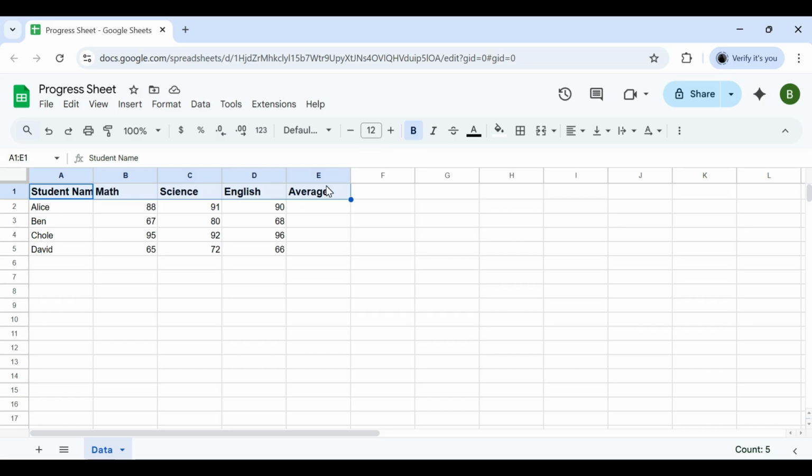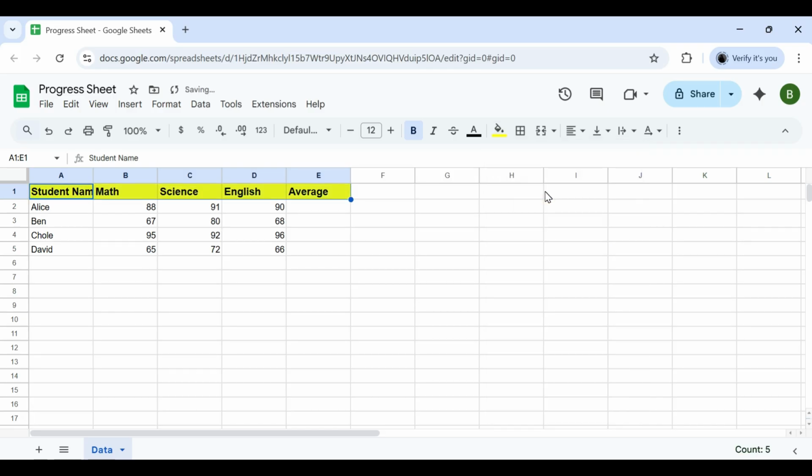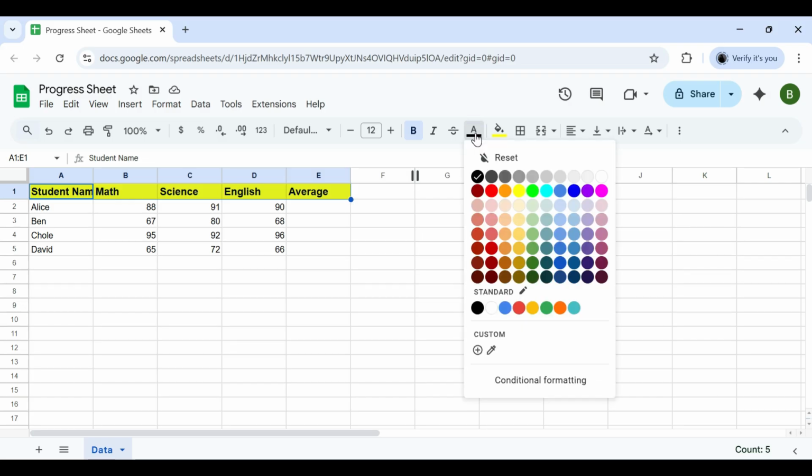To fill the background color or add a new color, click on this bucket and select the color of your choice. I'm going to choose this yellow color. To change the text color, click on this icon and select the color of your choice.